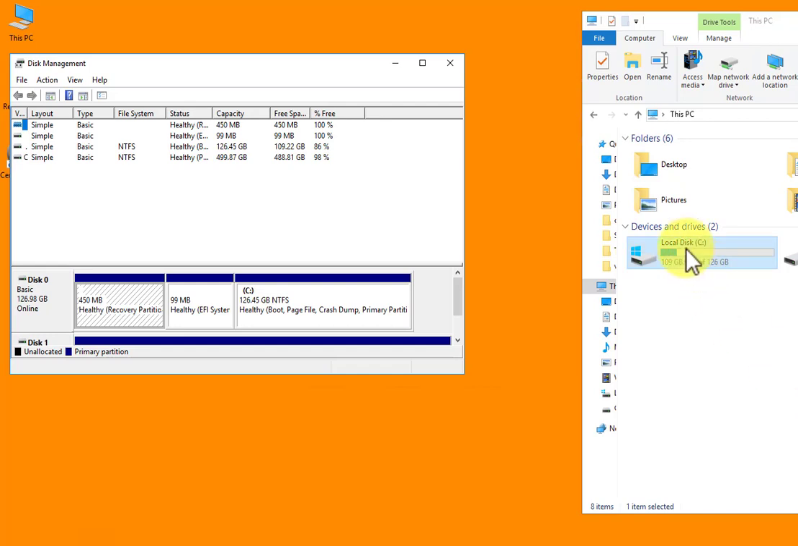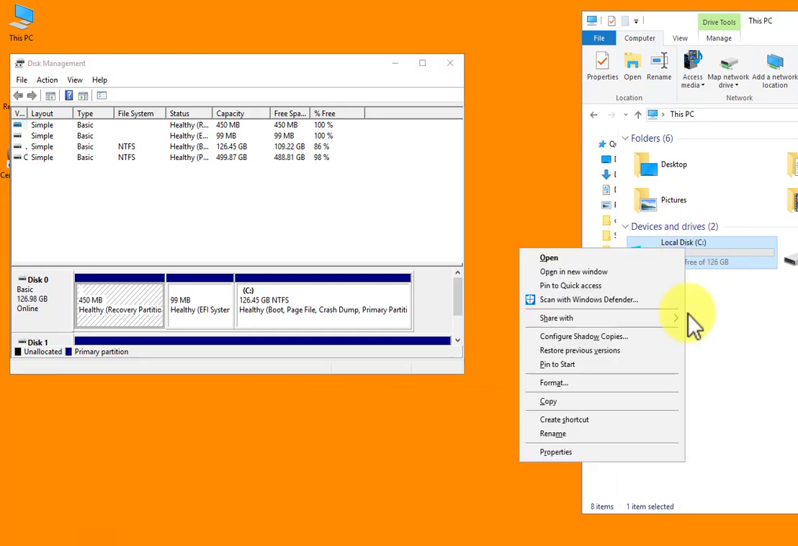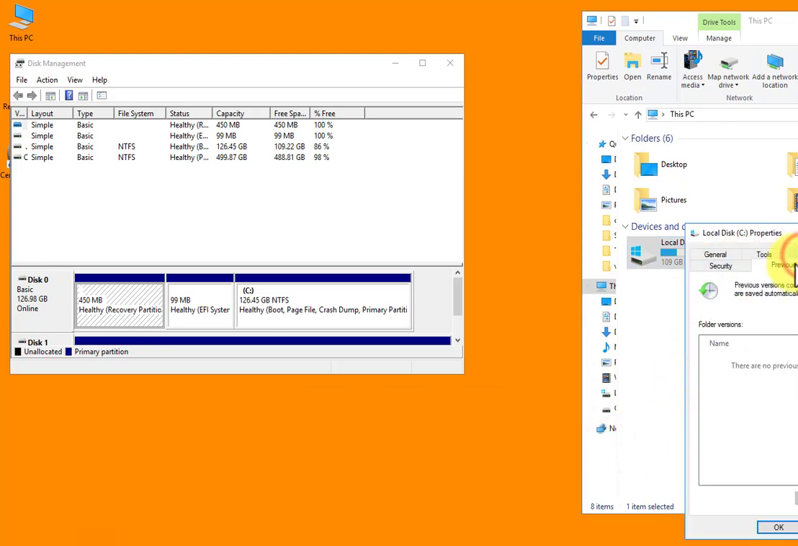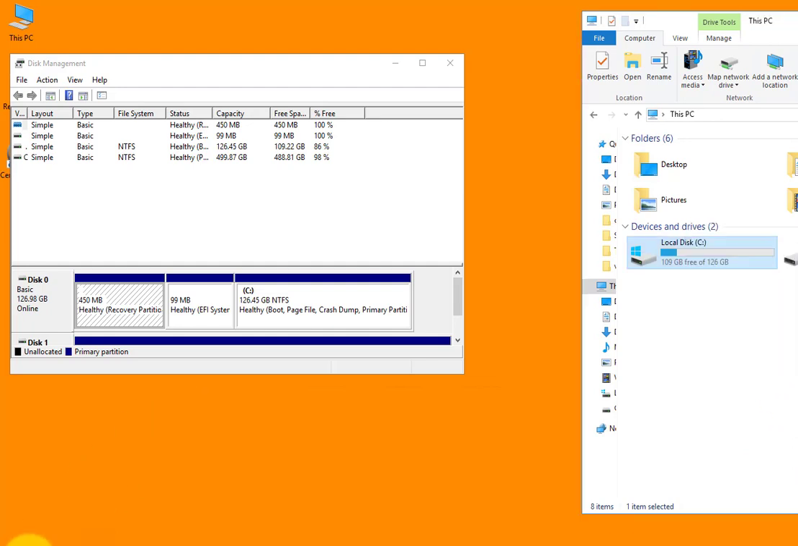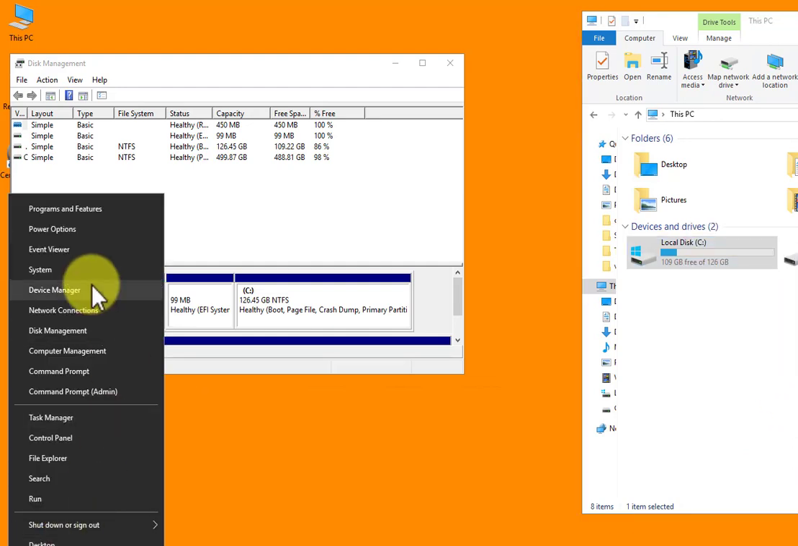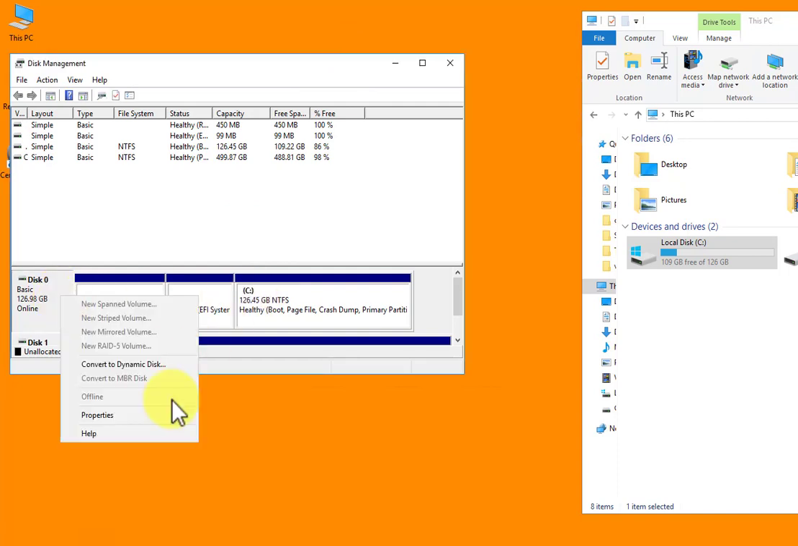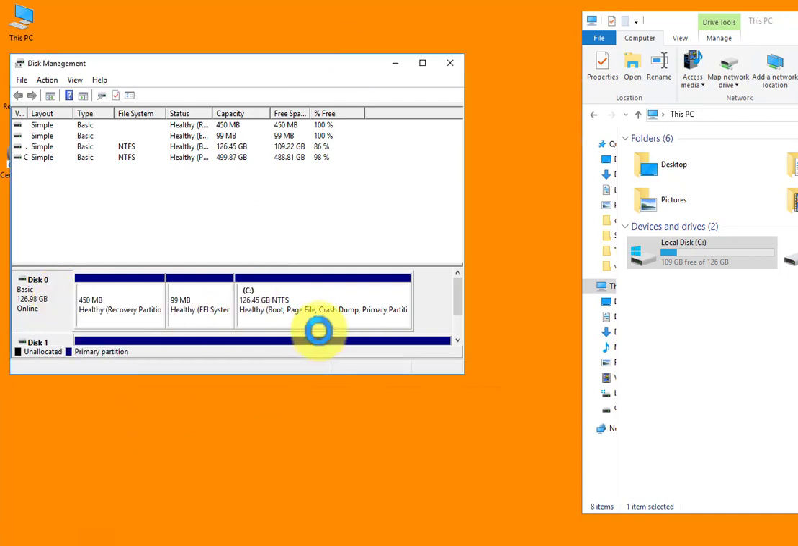If you have a new Server 2016, and you right-click on the disk and select Properties, you'll notice that under Previous Versions there's nothing here and you can't enable it. The answer is to right-click on your Start button and select Disk Management, which launches Disk Management right here. And here is where you can enable shadow copies.